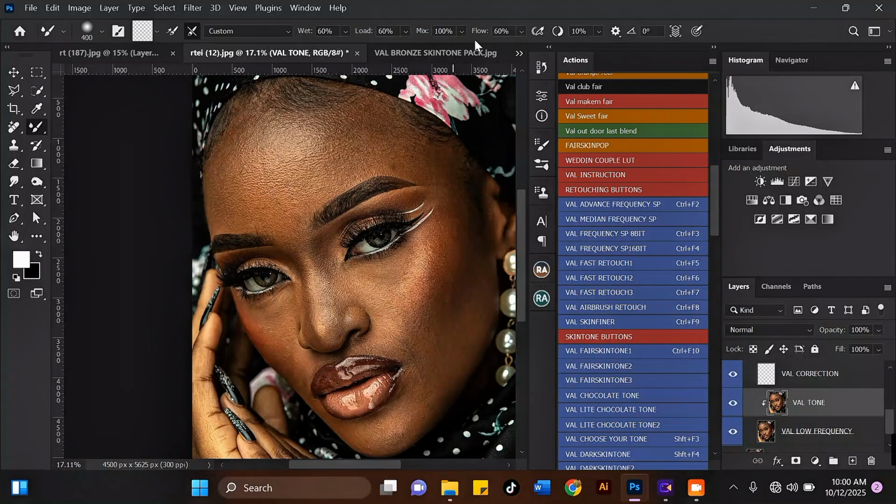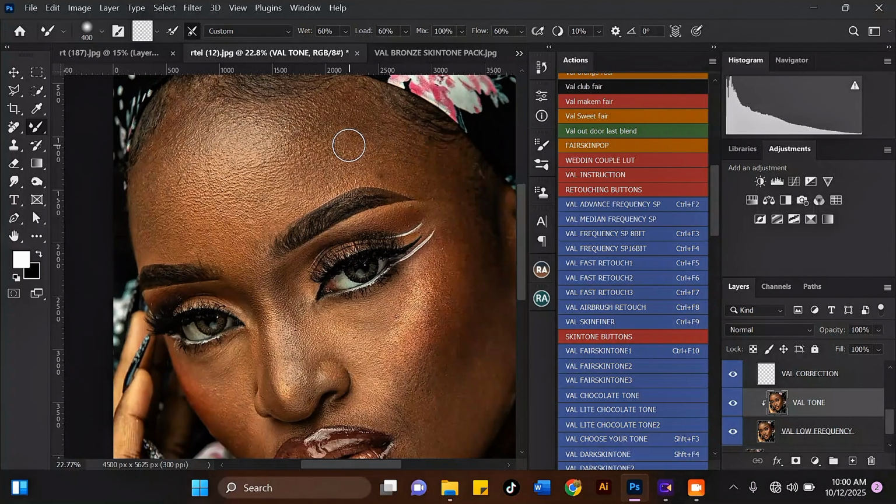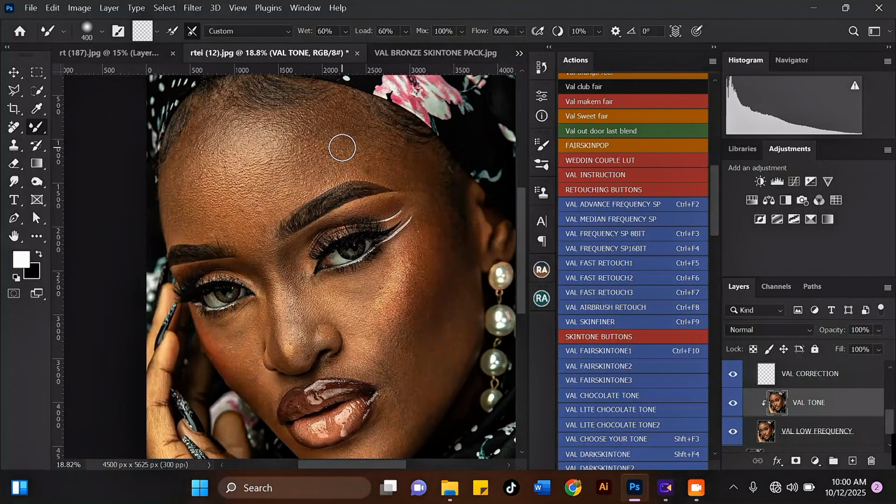Now, these are the settings I use. My load is on 60, my mix is on 100, my flow is 60. You can try my settings, but if you have settings that work for you as well, you can also make use of your settings. So I will be working on the tone, which is the low frequency. Okay, so let's retouch this particular picture right here.